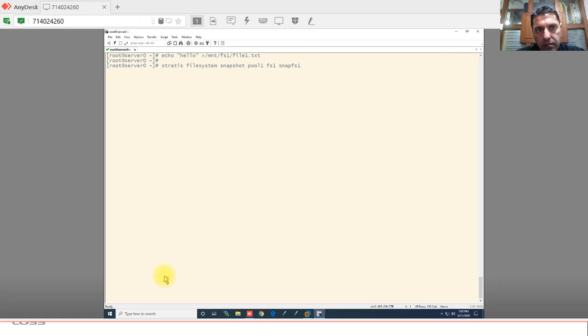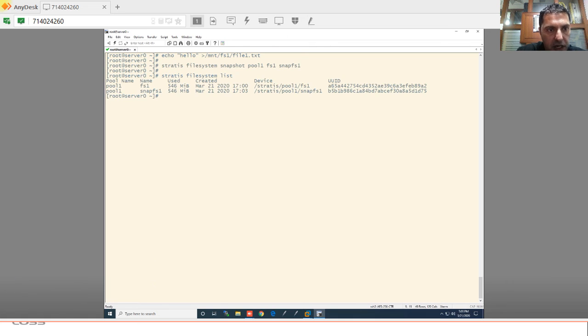Just a few seconds, it will be ready. This is one of the features of Stratis. Actually, this feature helps us take a backup of the existing file system on Stratis and keep it for the day that the main file system will not be available or accessible. Yes, you can use stratis filesystem list and you can see pool1 fs1 and from pool1 snap-fs1.